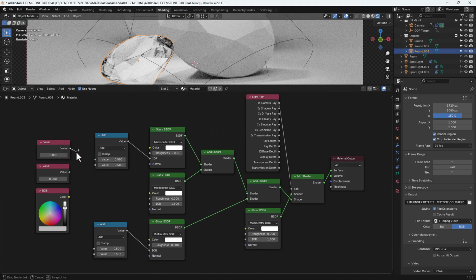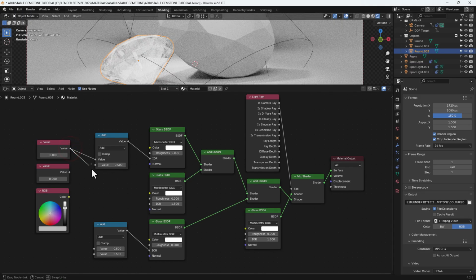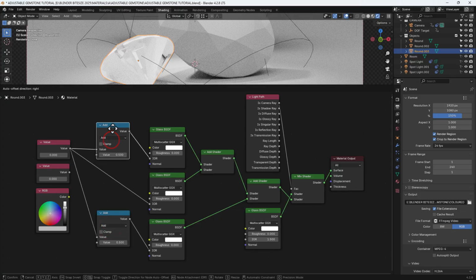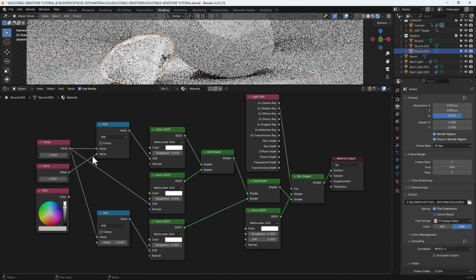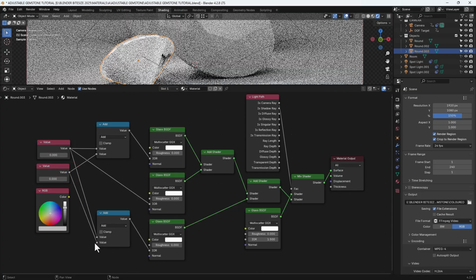Now this value node is going to control the index of refraction, so I'm going to plug it into the top slot on the top math node, into the actual slot in the middle glass shader, and then into the bottom math node there in the top slot as well. Then we've got the dispersion value, and I just need that for the 2 math nodes to create that bottom value.